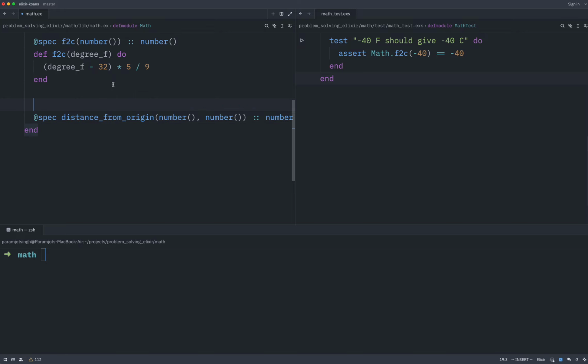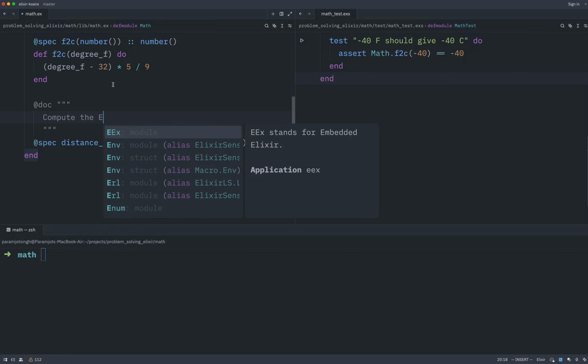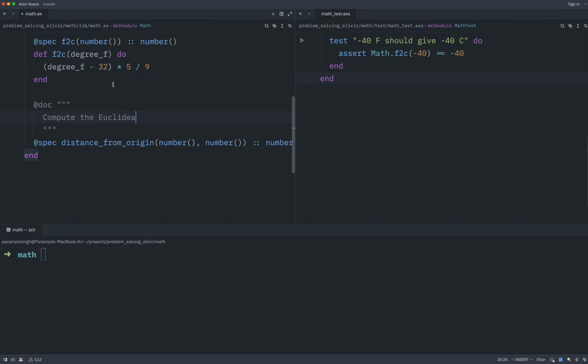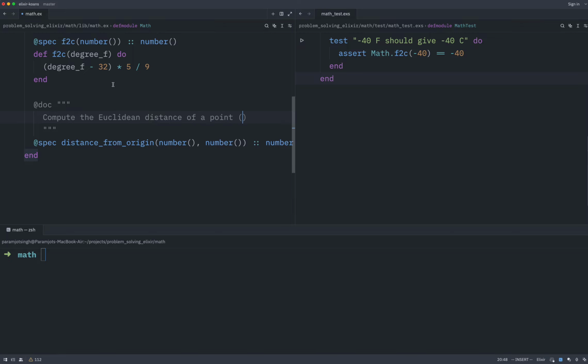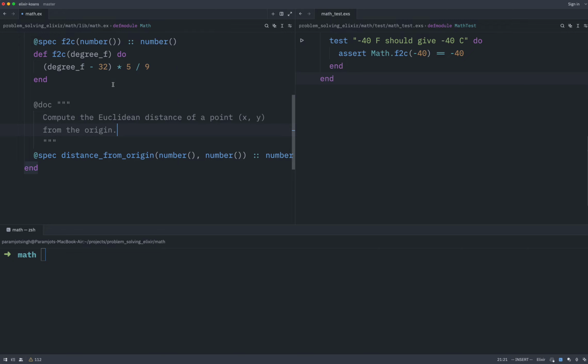In step 2, we are going to write the purpose inside the doc attribute. So that will be: compute the Euclidean distance of a point x, y from the origin.